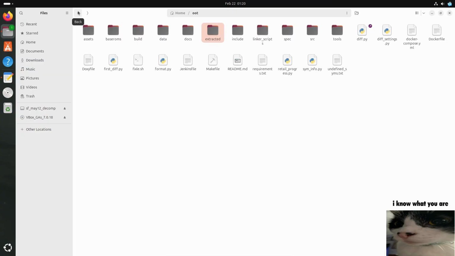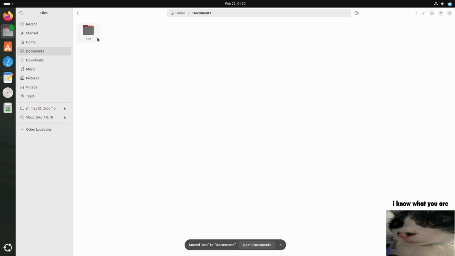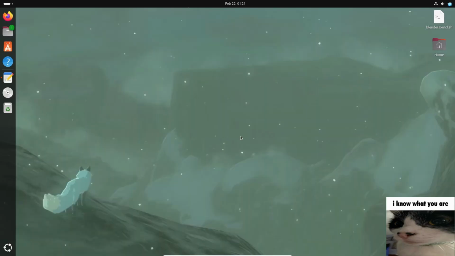When you want to move it somewhere, you should probably move the entire folder, like I'm moving it to the documents, just directly on my Linux machine. If you are using a VM, you may want to use network sharing or shared folders or whatever is supported, just so you can get it to your main computer before you start working on it in Blender. But you are done, with a decomp, that is.